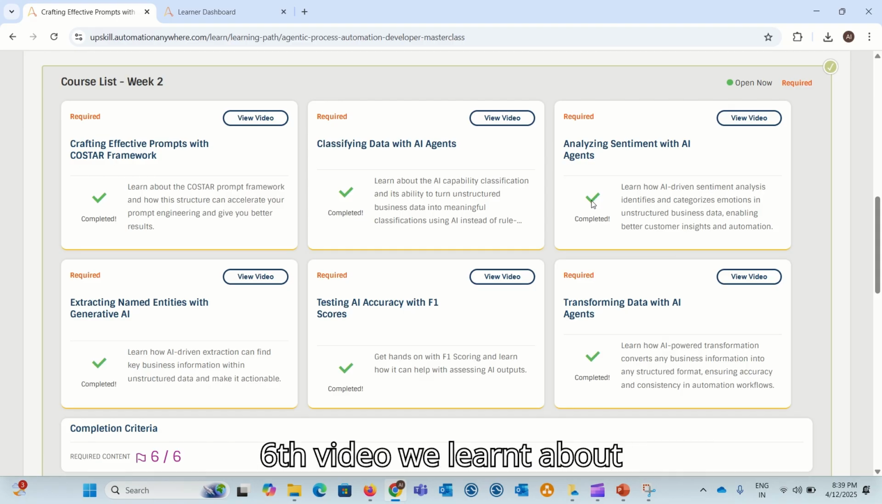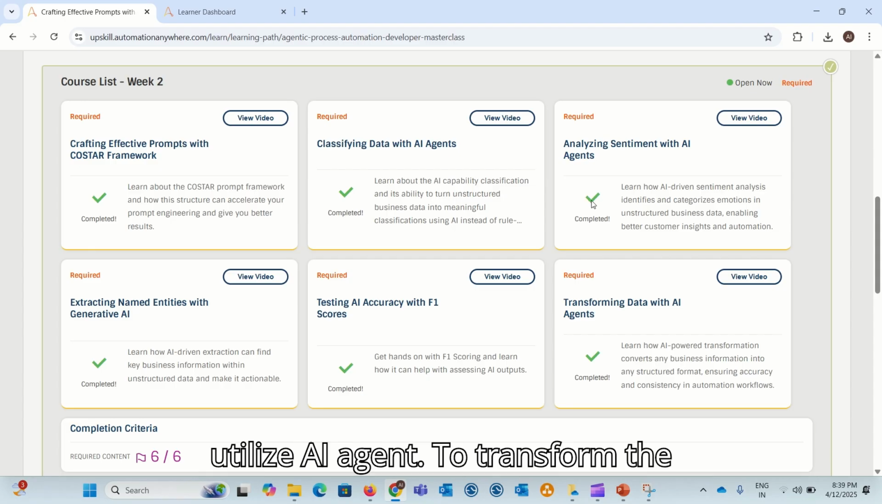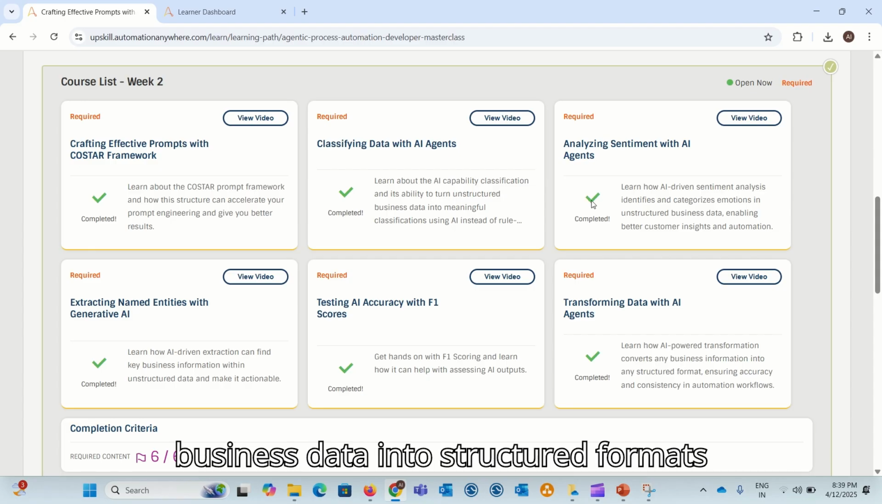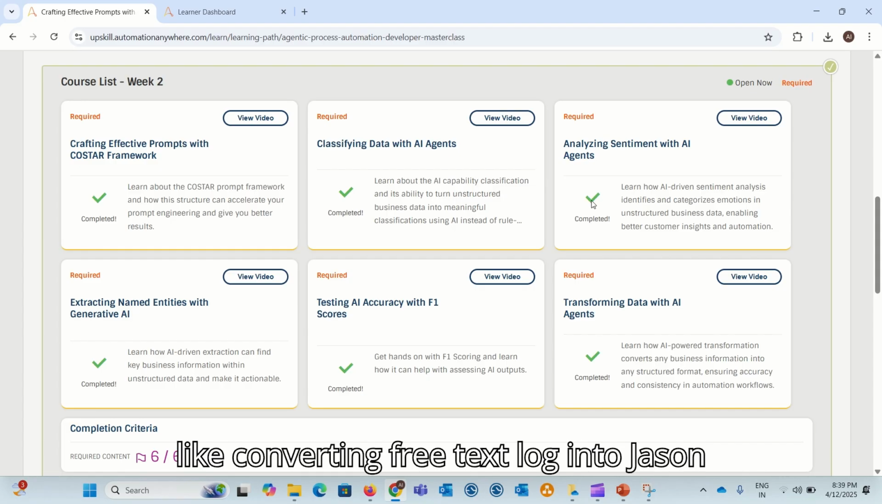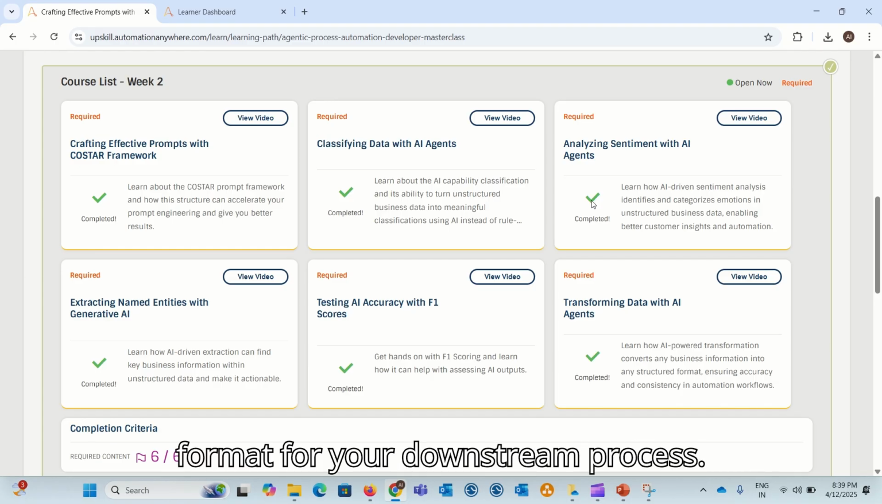In the sixth video, we learned about transforming data with AI agents. Finally, this module taught us how to utilize an AI agent to transform business data into structured formats, like converting free text logs into JSON format or XML format or any other different structured format for your downstream process.